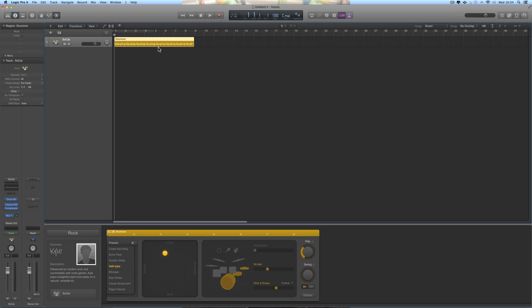If you don't see the editor down here, just double click on this bit of drumming, this orange region, orangey yellow region. Okay, I chose the genre rock when I made the drummer track, so I get the default rock drummer Kyle. This is Kyle playing a typical beat for him at a tempo of 120 beats per minute. Here, look, that's the default project tempo.